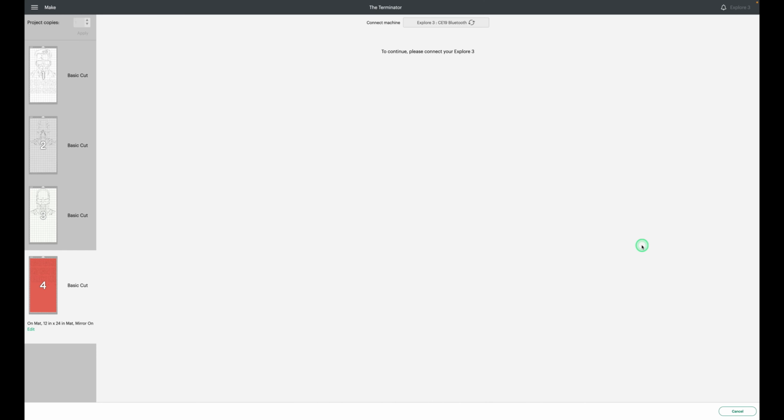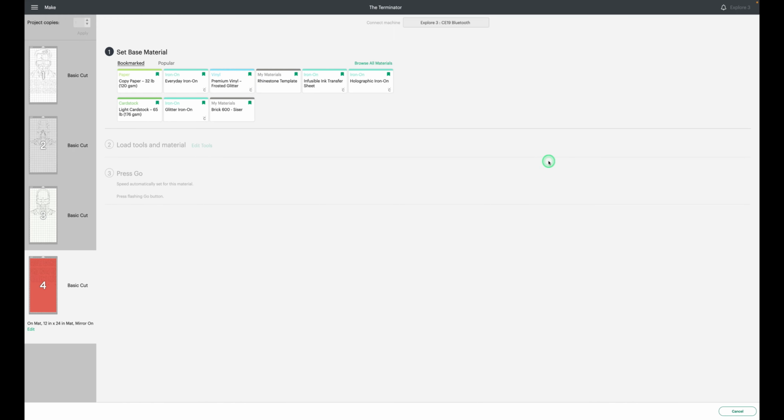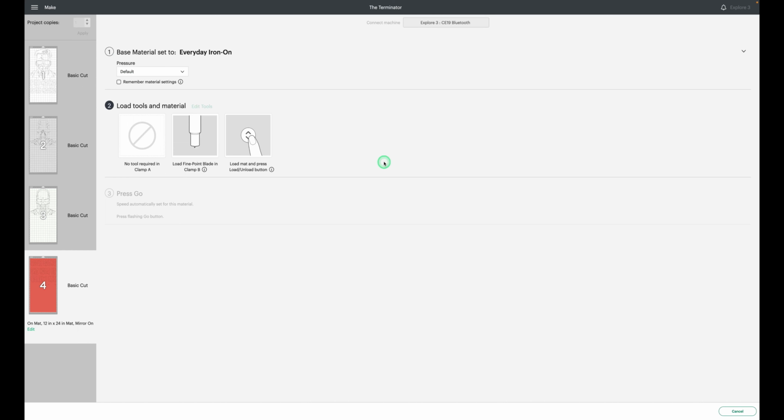At this point it's making an attempt to connect to my Cricut Explore 3 via Bluetooth. Since this is regular vinyl, we want to click on everyday iron-on and default pressure. Okay, so we're done with that. Now it's sent to the Cricut Explorer. We're going to go to the other camera and cut out our designs and get it weeded and t-shirt prepped and placed. Let's go.